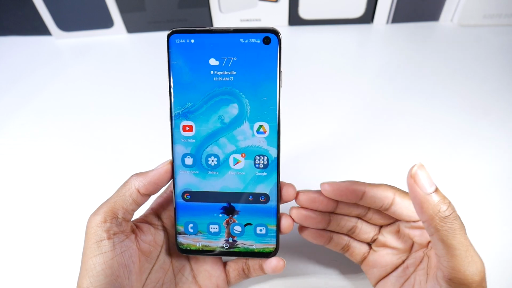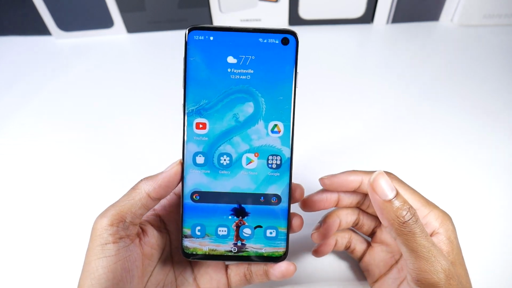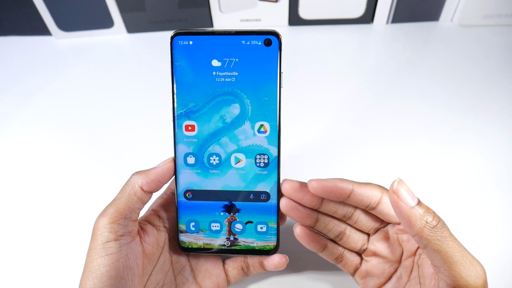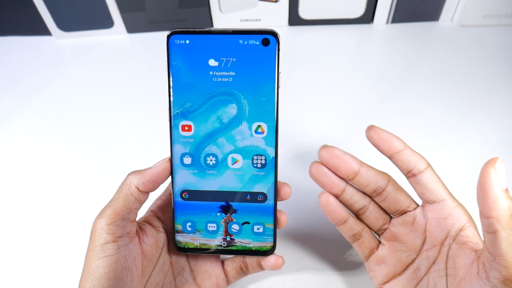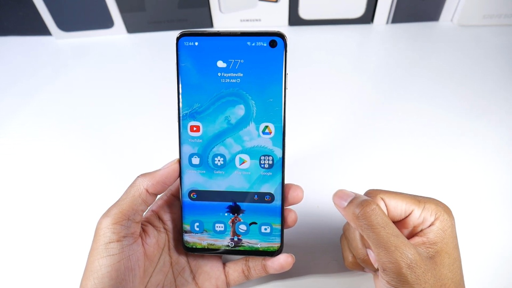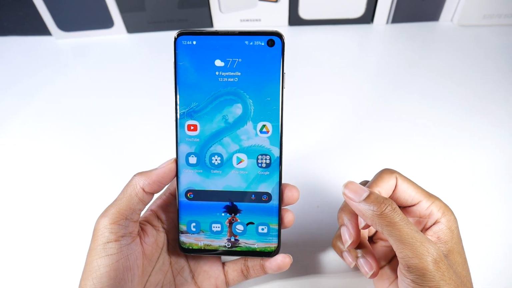But so far, my experience has been really good on the Galaxy S10. Again, this will be the last major OS update as well. Just do note that this phone will get 3 years of security patches, so you'll be good for the next 3 years.